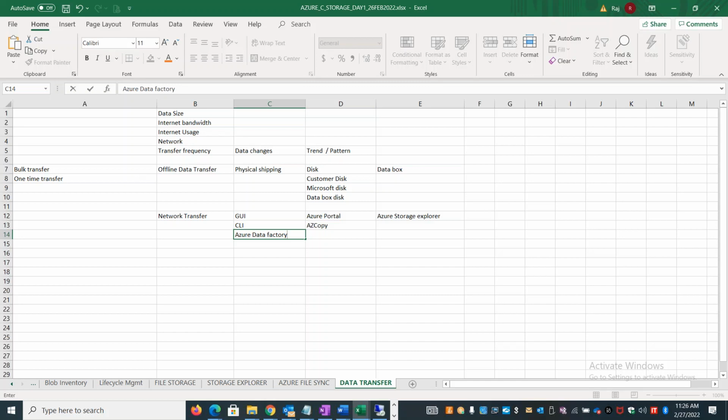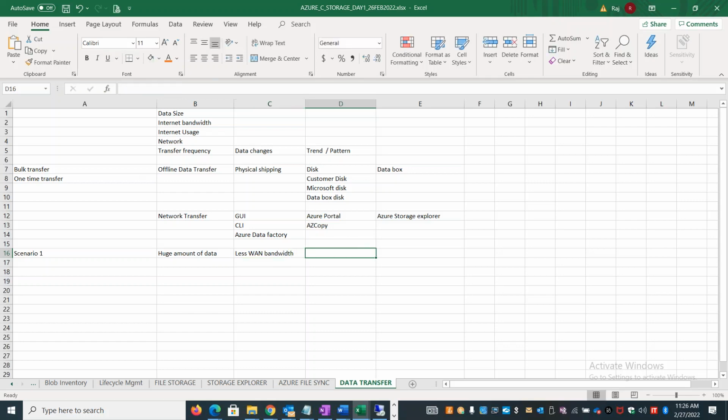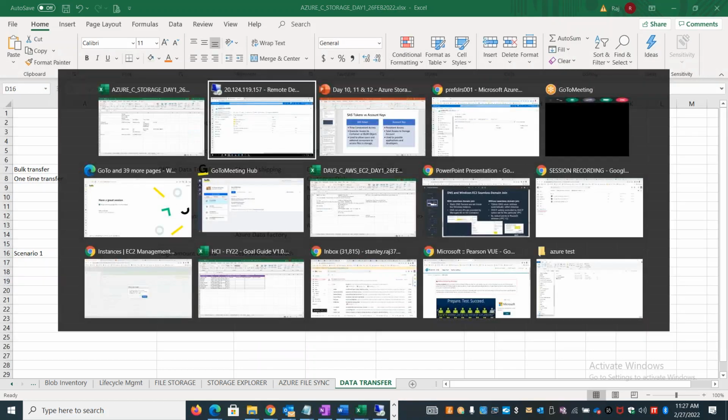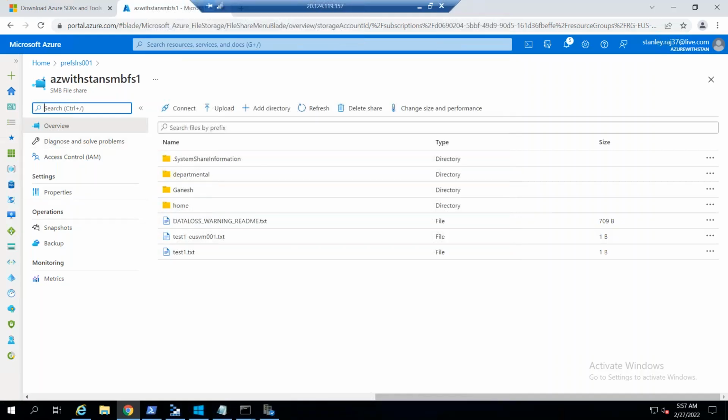Okay, so scenario one is generally a huge amount of data, like petabytes or exabytes of data, and you have less internet bandwidth, less WAN bandwidth, and you need to send this data to the Azure cloud one time. Okay, so in that case, I have a very good option in the cloud platform.